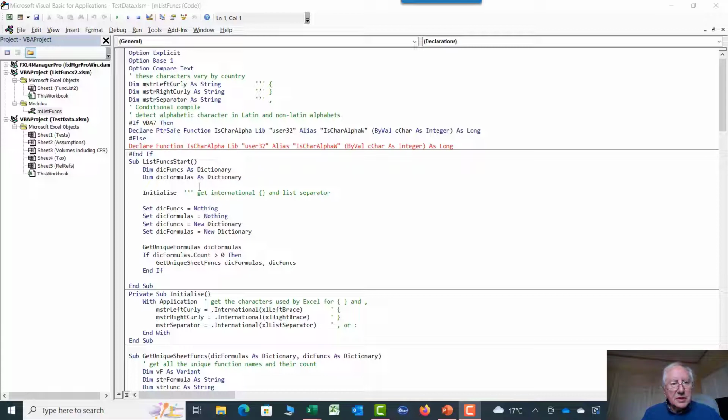The ListFuncStart routine is pretty much the same as it was before, except that now I've got to run the initialize routine to get the different versions of the curly brackets and list separator. So the initialize routine just uses Application.International to get whatever the current version of XL is using for the left curly bracket, right curly bracket, and the list separator, which is usually a comma or a semicolon. So that just gets them into these module level variables, and then I can use them throughout all the rest of the routines.